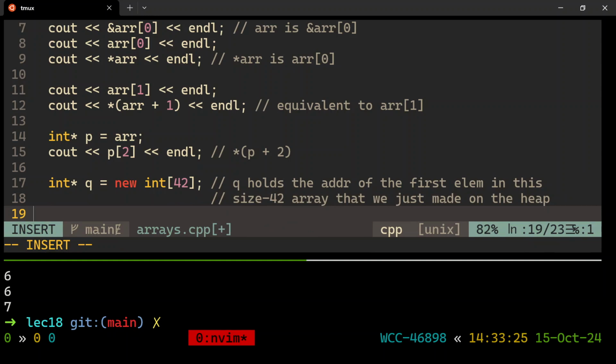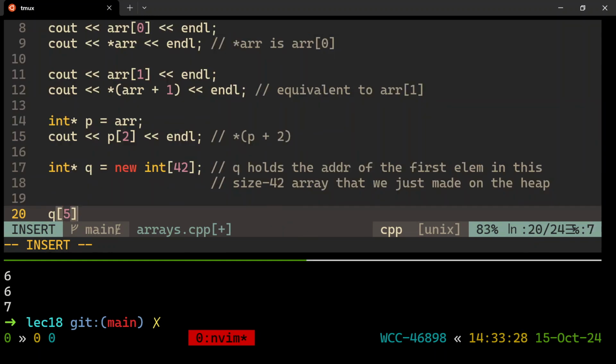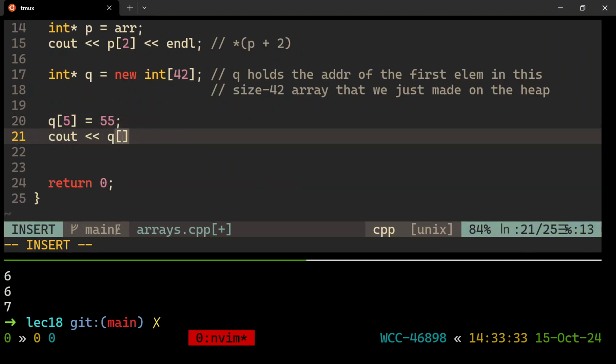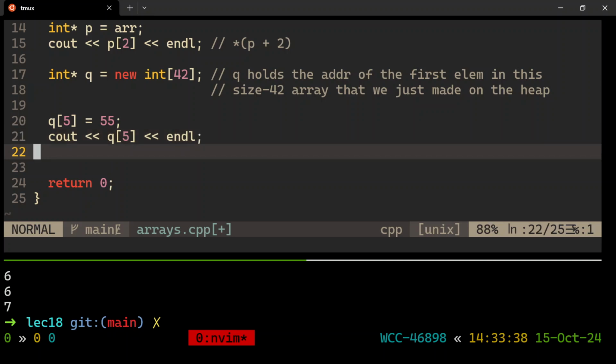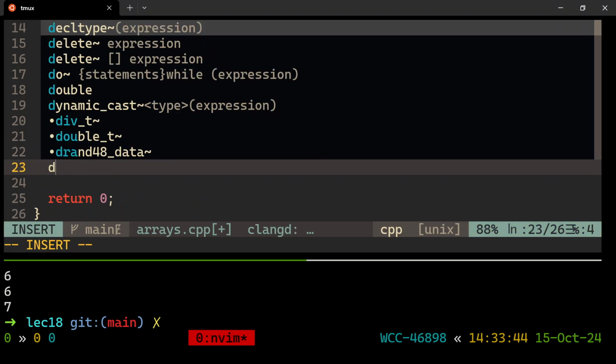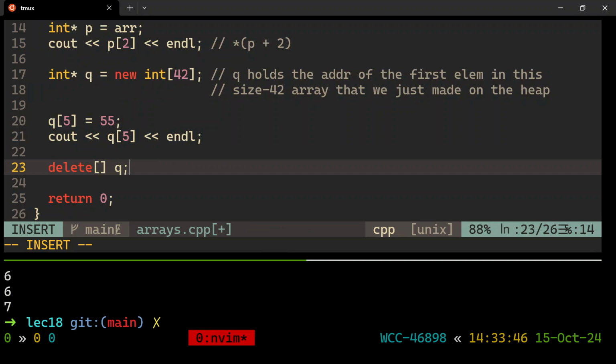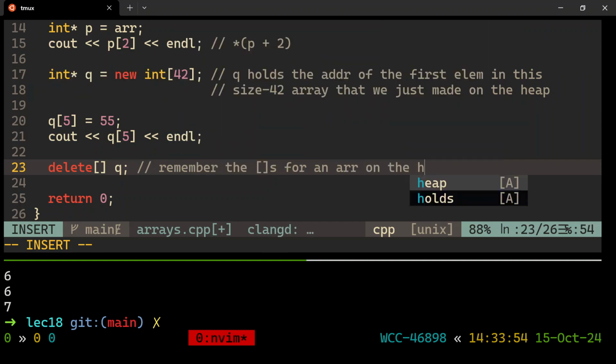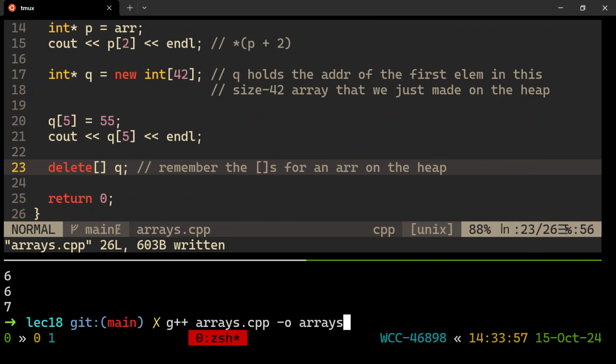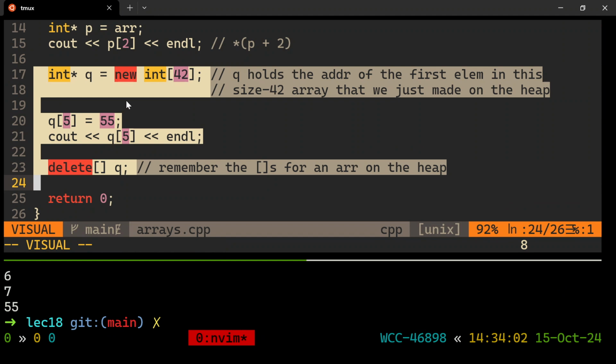And you can use normal array-like syntax, even though you shoved it into an int star, because it is an array. Q of 5 equals 55. You can go there, mess with it, get the values back, change them, whatever you want. And then once you're done with that heap memory, you can pass it around between functions because it never dies until you're done with it. You say delete bracket bracket, and then give the starting address of that heap memory. So remember the bracket brackets for an array on the heap, and that'll do it. So we get our 55 printed, and you could have passed this between functions though.